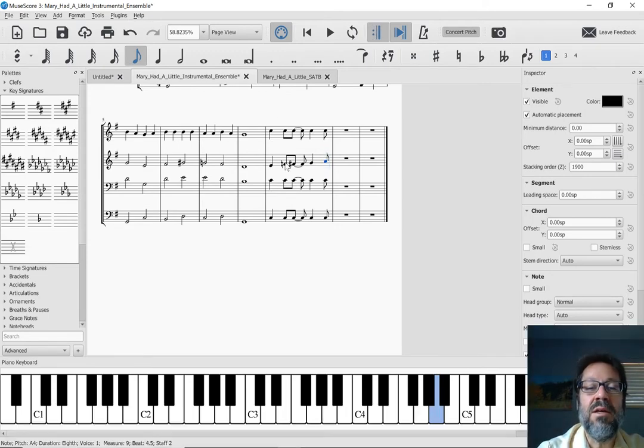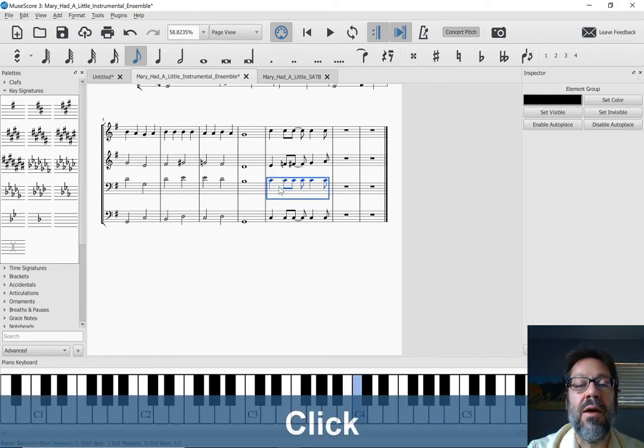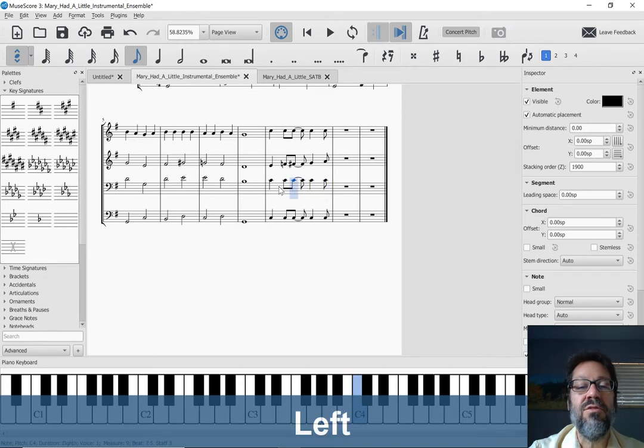I just typed E, F, F sharp, G, A, and it automatically switched from quarter note to eighth note. It automatically dealt with the tie. I didn't have to enter the F sharp twice or anything. I just entered the pitches that I wanted. Now I can come here and do the same thing.